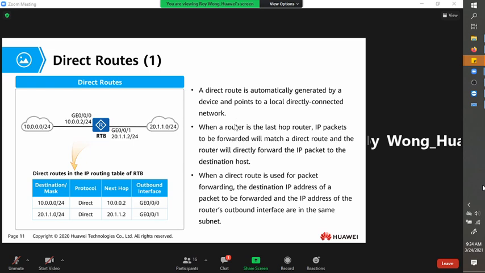So the direct route. A direct route is automatically generated by a device and points to the locally directly connected network. When a router is the last hop router, the IP packet to be forwarded will match a direct route, and the router will directly forward the IP packet to the destination. So when the direct route is used for packet forwarding, the destination IP address of the packet to be forwarded and the IP address of the router's outbound interface are in the same subnet. Okay, so this is what they mentioned.